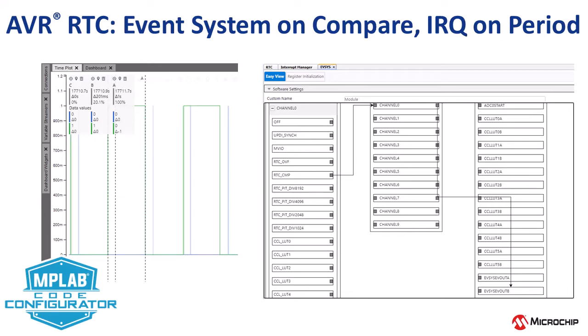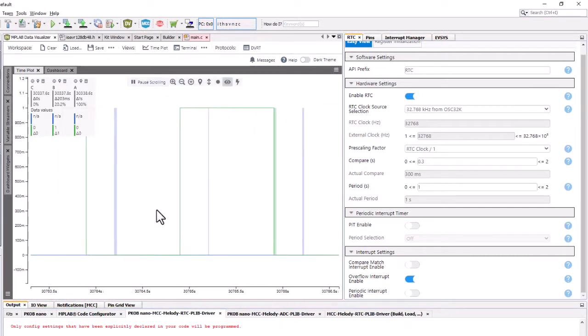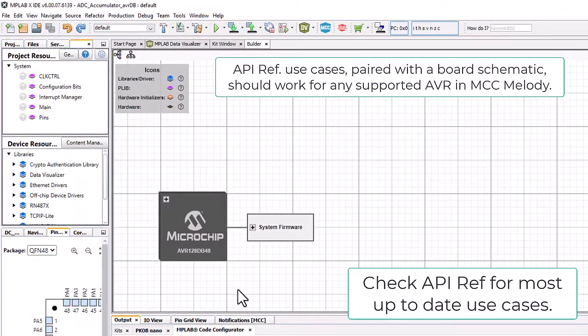In this video, we're going to use the event system on compare and using an IRQ as well, and just demonstrate the difference between using the event system and interrupts for the RTC. So we'll be generating a pulse with the event system using the compare, and we'll be toggling using normal interrupts on the overflow. The video will give you an overview, but just remember to always check the API reference for the most up-to-date version of the use cases.